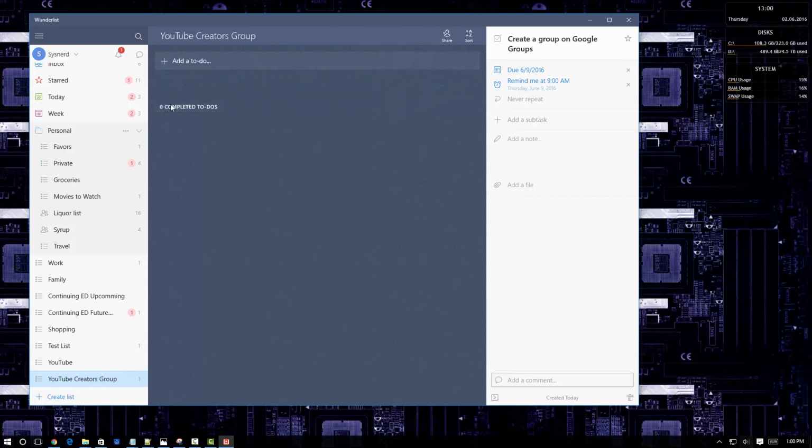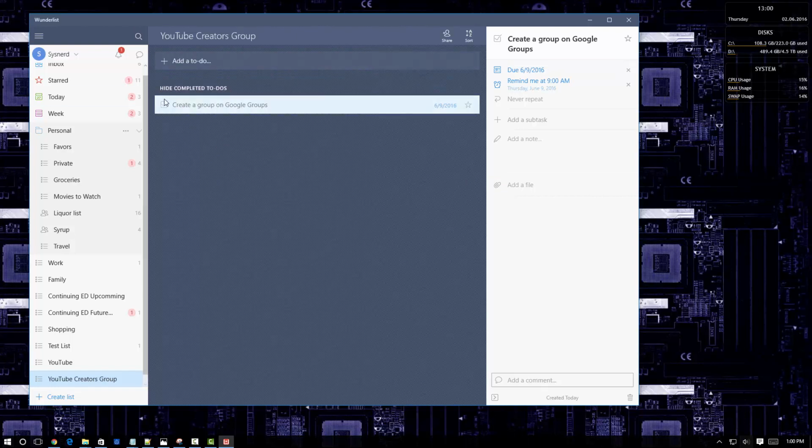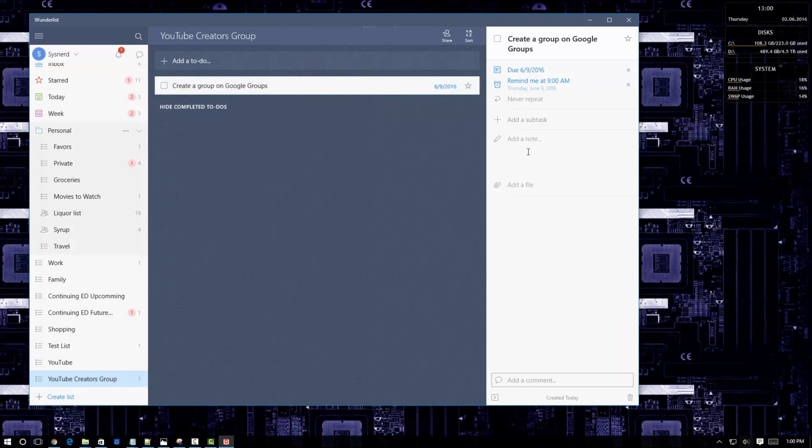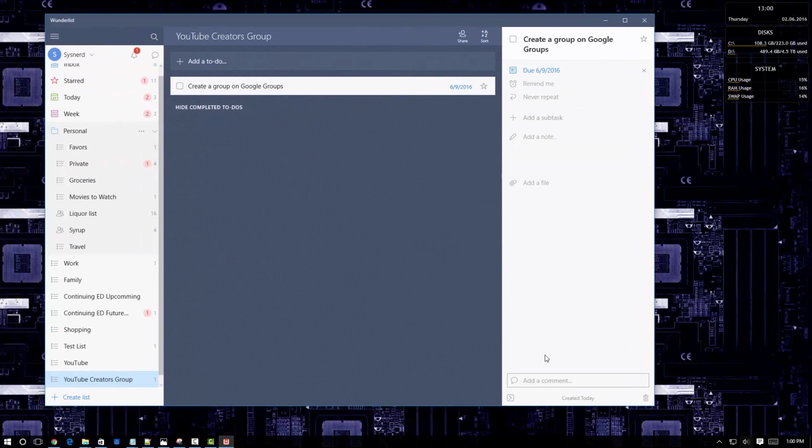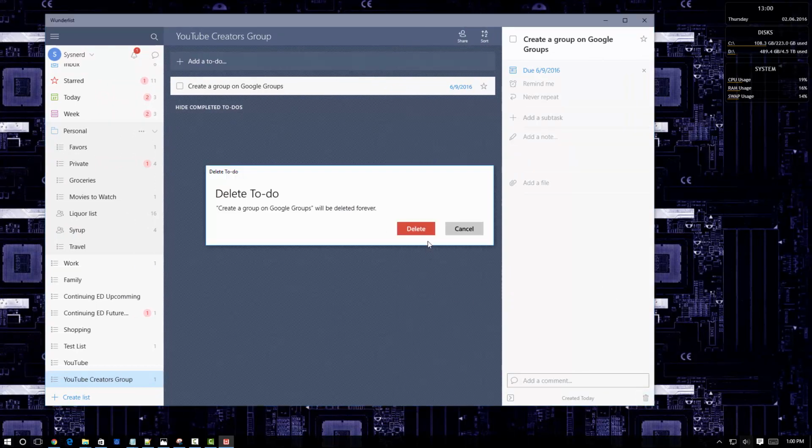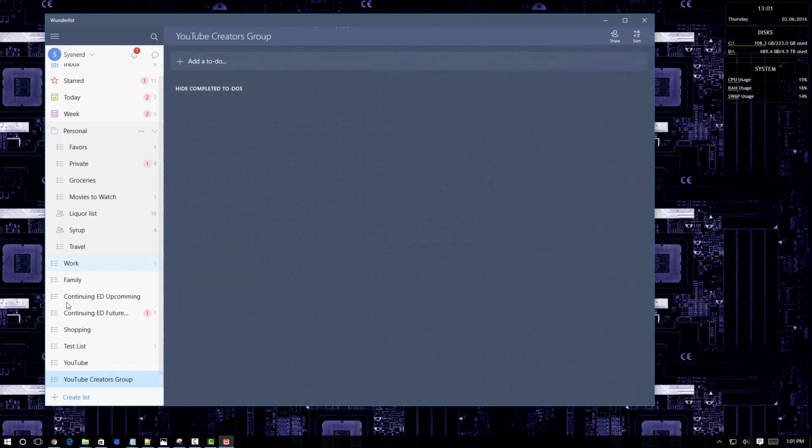The minute I check it, it goes into my completed to-dos. And I can actually uncheck it by going up to highlighted completed to-dos. You can also do subtasks and categories. It's really, really neat. You just need a Microsoft account to use it. And it's very self-explanatory. If you want to delete notes, you can delete notes right there. You can delete that to-do, and it will forever have it deleted.